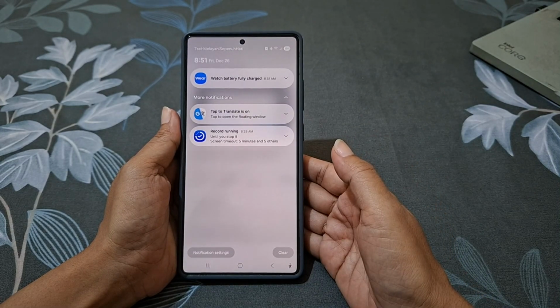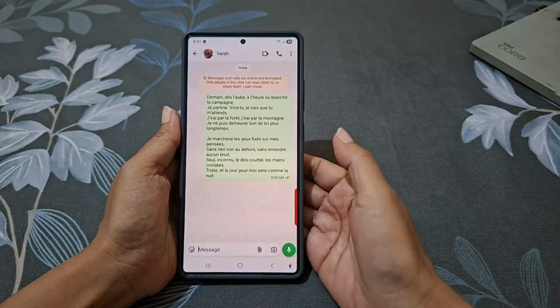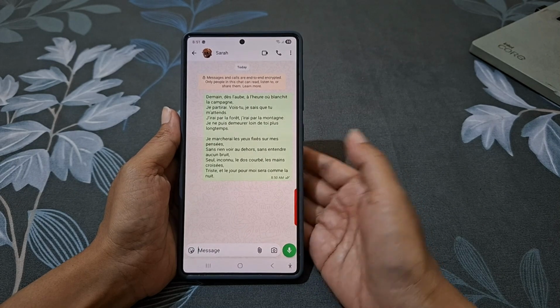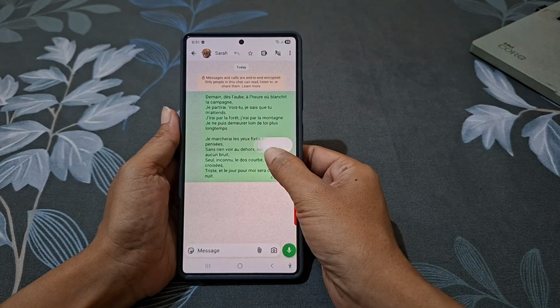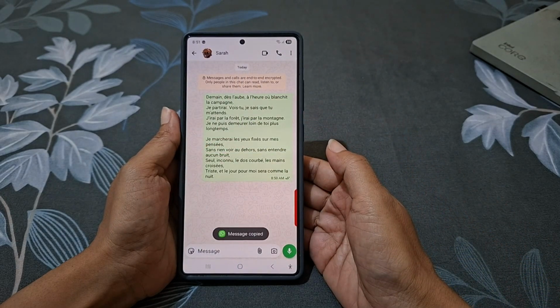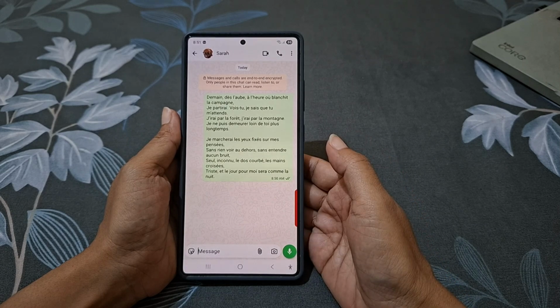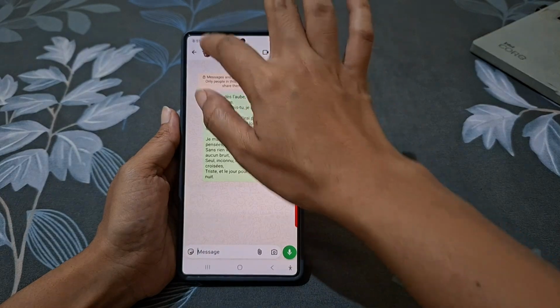Next, to use Tap to Translate, open another app, for example WhatsApp. Select some text and copy it. Next, open the notification panel, then tap the Tap to Translate is on notification.